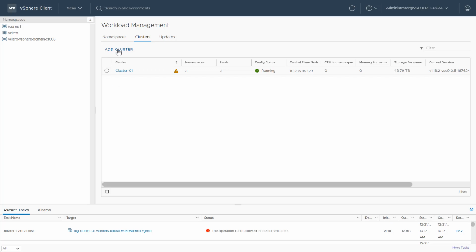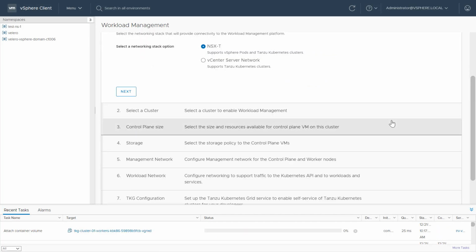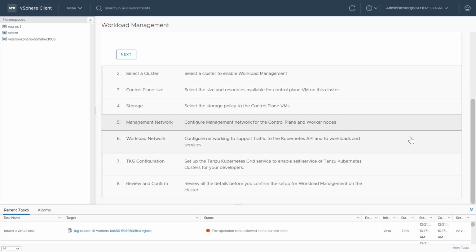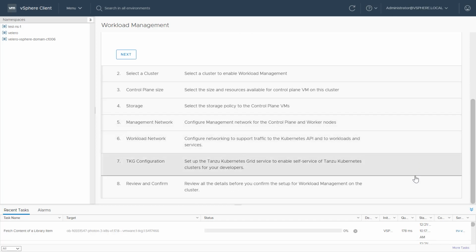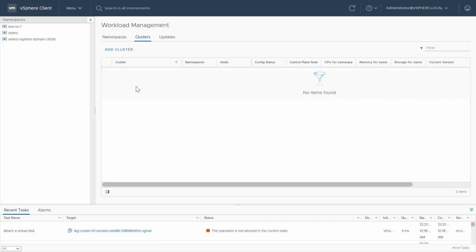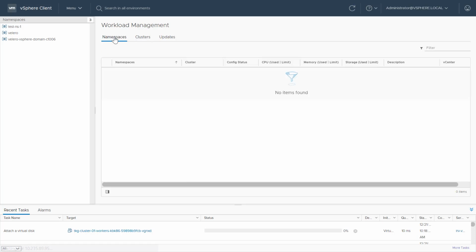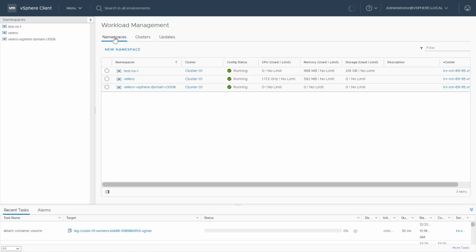So here is the supervisor cluster that you can see. In a fresh environment, you can add a cluster, go to workload management, and select all the necessary resources such as storage, network, and other configuration details, and set up your supervisor cluster. After the supervisor cluster is running, you would see the running status along with the IP address. And here you would create your supervisor namespaces.